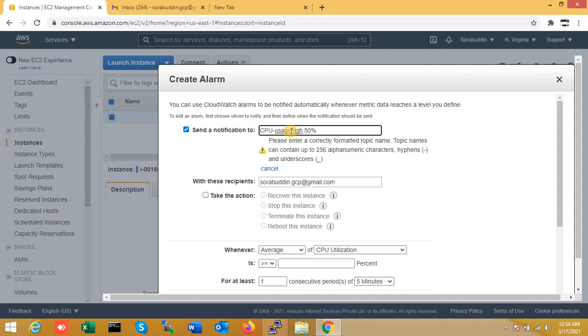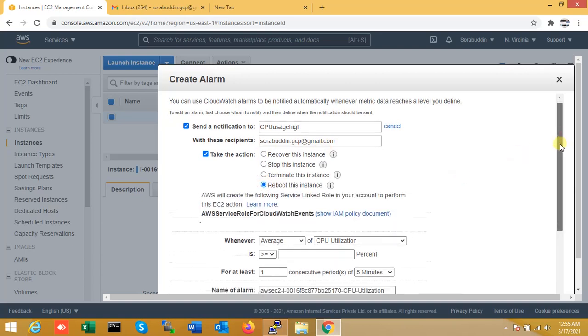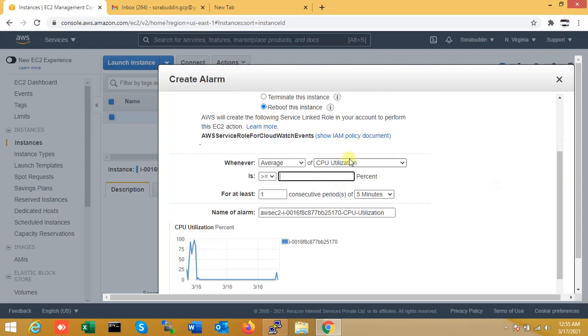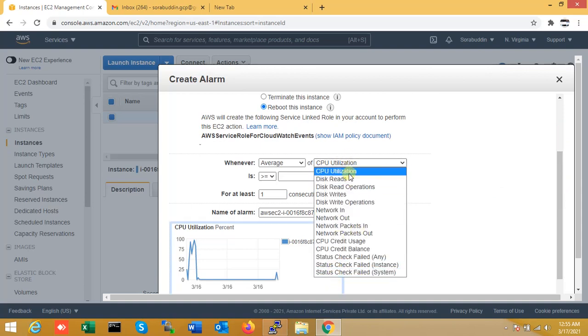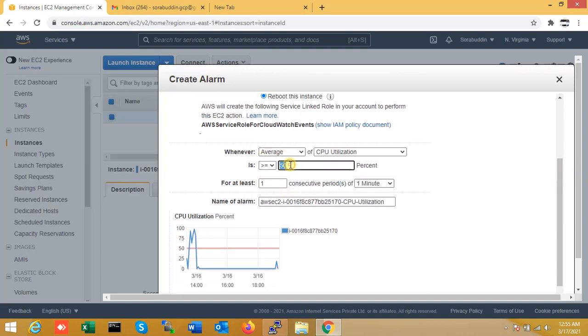Okay, because it doesn't allow the hyphen or underscore. Now if my server CPU utilization reaches 50%, then I get the mail at surabuddin.dcp, and as the action my server automatically reboots the instance. Here I choose CPU utilization, and you can choose another option. Right now I choose CPU utilization with a percentage of 50%, more than 5 minutes, and I just set 1 minute for demo purposes.